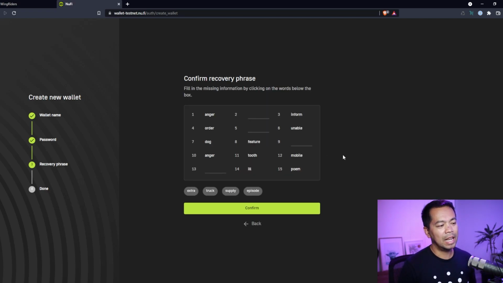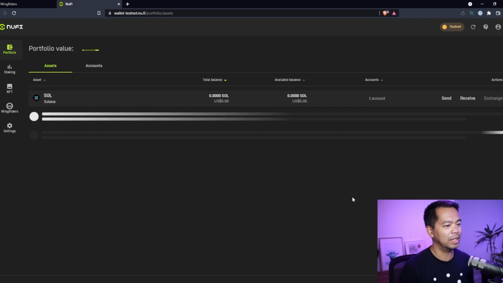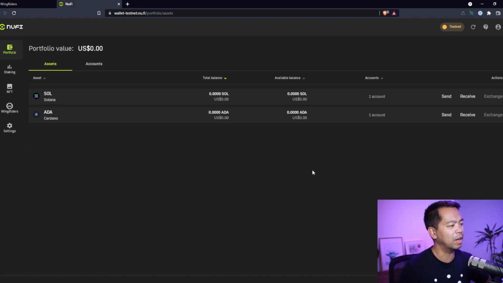Now you can see here, this is the confirm the recovery phrase section. So here they actually give you only a few blanks that you need to fill in, which is good. And it's a quick, easy drag and drop or a click to interact to fill in the spaces. Great, so that's it. So let's go to the wallet dashboard and check out exactly what's going on here.